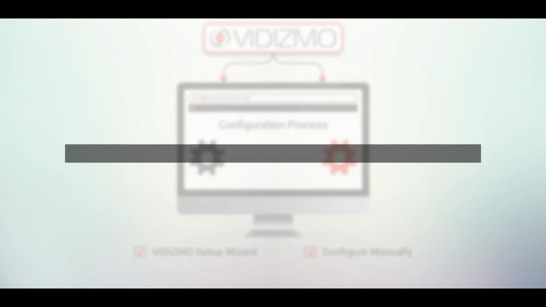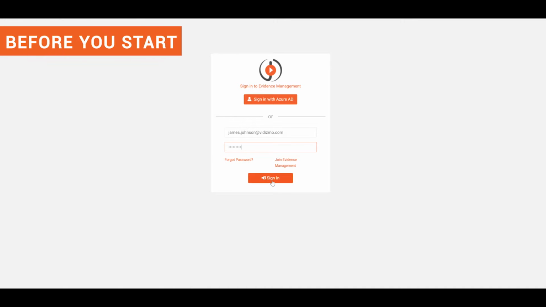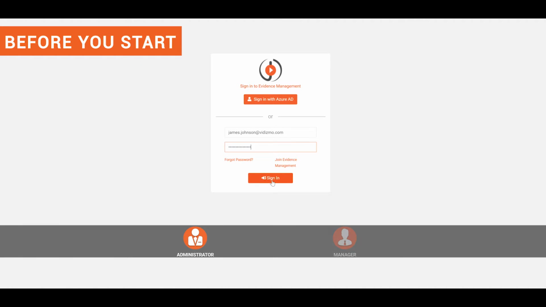Let's look at configuring Azure Media Services storage with AMS standard encoder. Please make sure you log into your portal as an administrator or manager to configure your portal's content provider and encoding provider.